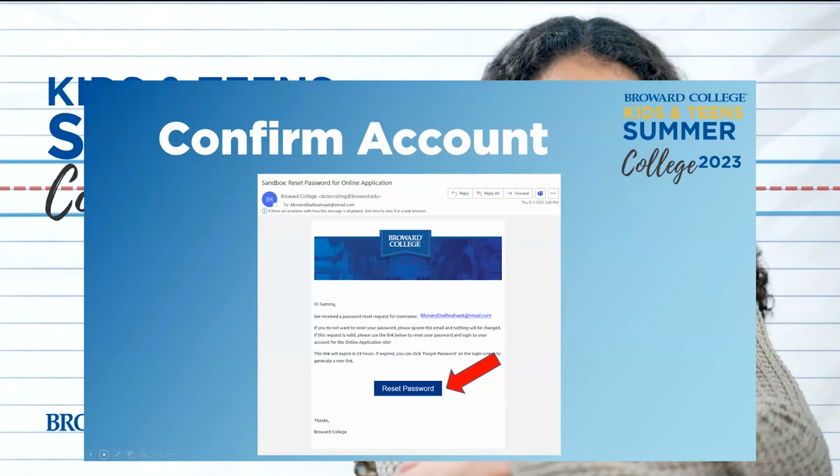So if for whatever reason you do not receive this email in your inbox, it could be that it went to your spam. The first thing you want to do is check your spam and your email filters. If you still do not see it, you're going to need to contact our office at ce@broward.edu, or you can give us a call during business hours at 954-201-7800. But let's hope all things are going well and that you were able to receive this email.